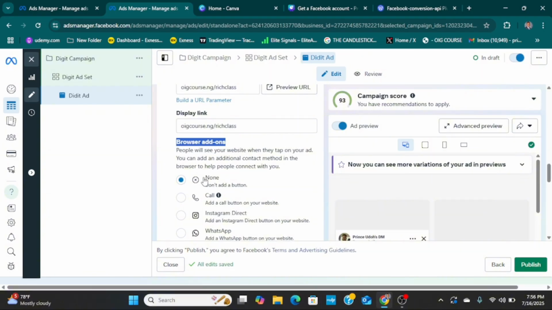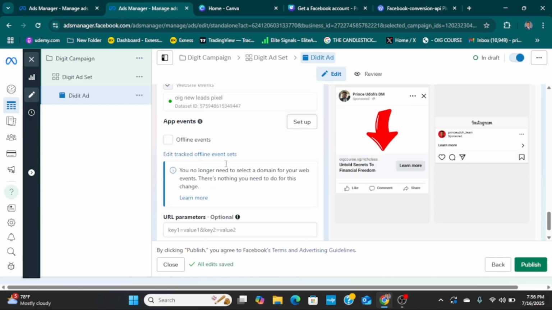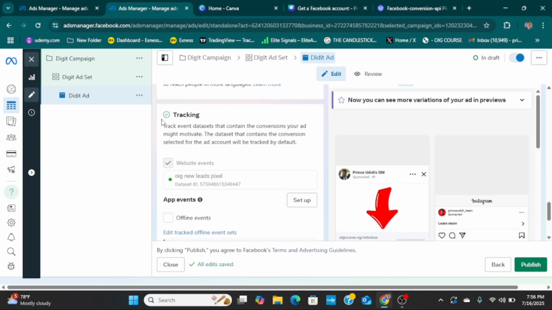You want to select none. Okay. Select none, and here you can see add your creative, right? So what you want to do, let's scroll down first. Make sure that under this tracking, your pixel is being selected. You can see website events. Make sure it is being selected here, right?